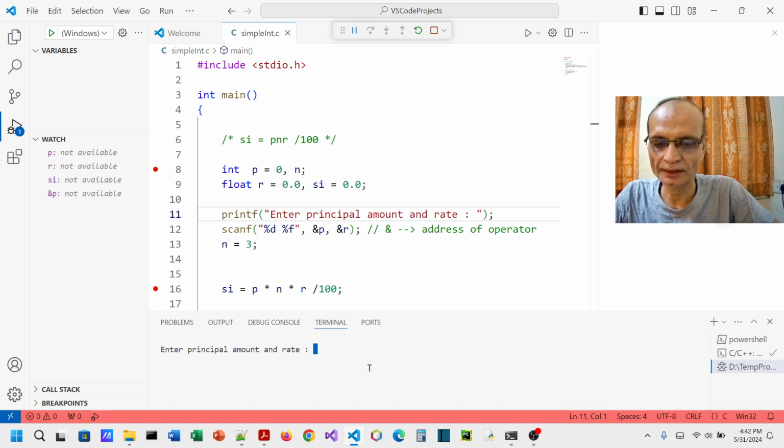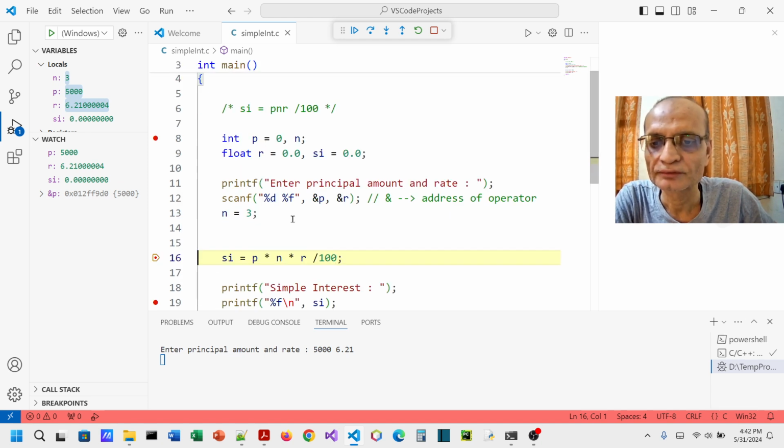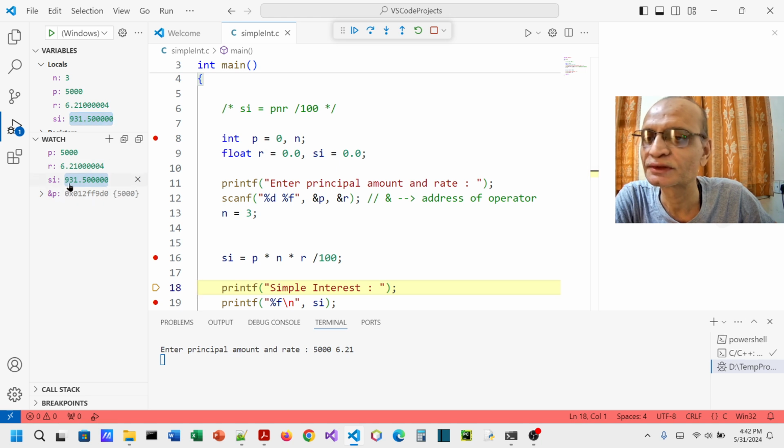So let me now enter here 5,000, and we will once again enter 6.21, so that we know the answer. And then you will see it has taken the input, and then we need to do this job. So it is going to compute. You will see it has computed SI to be 931.5. You can see that, and at the address ampersand of P it is 5,000.